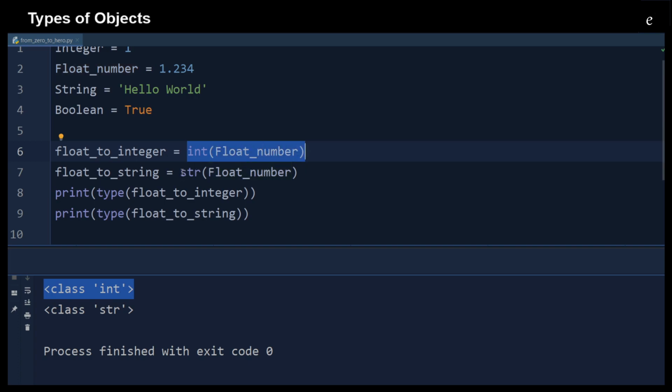And similarly, we can apply the string function to change the float number to a string. And of course, we can change the string back to an integer or float as long as this string is an integer or float number. Say, for example, we have our integer number 1, 2, 3 as a string, and then we can just apply an integer function, and then we can change it from a string back to an integer number.